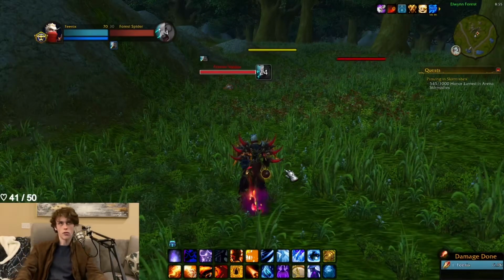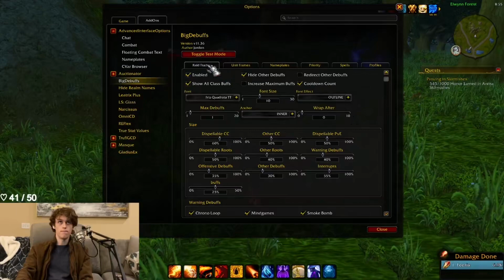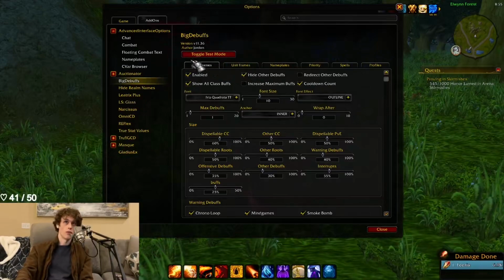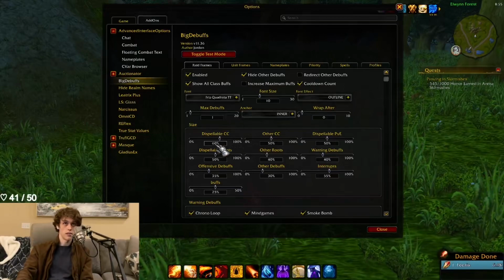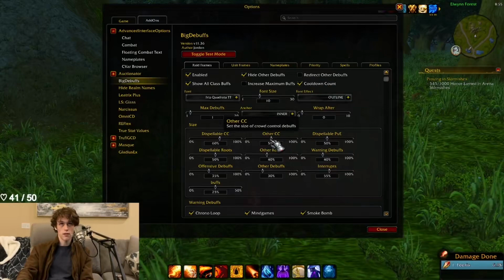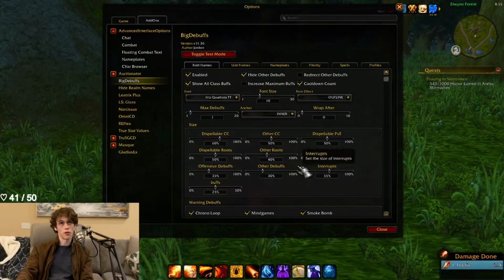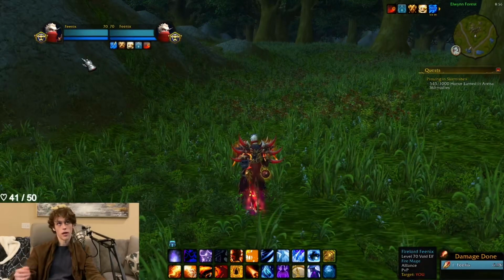And how you would do that is you would go into options, big debuffs, go to raid frames, and then I have dispellable CC set to 60%, other CCs set to 50%, and then everything else is defaults.